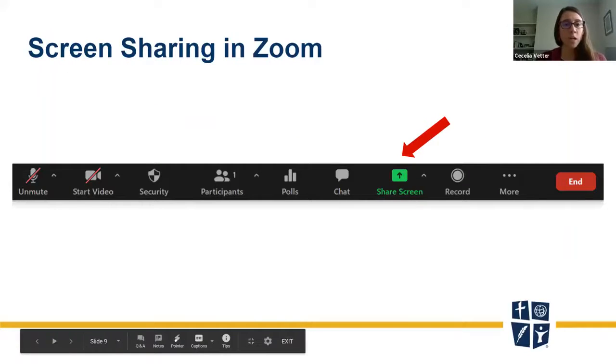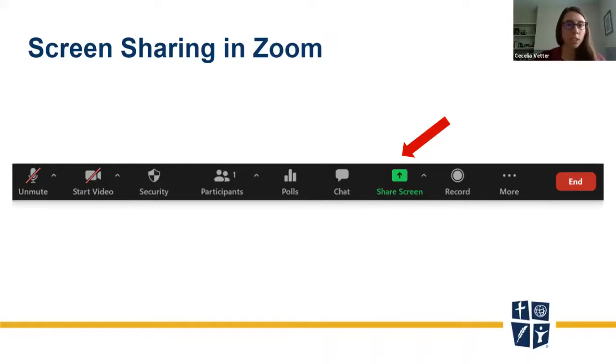Another big thing with Zoom is screen sharing just looks a little bit different than it does in Blackboard Collaborate. On your bottom menu, there will be a green box that says screen share. You can have it set so that just you as the instructor can screen share, or allowing your students to screen share is another option.